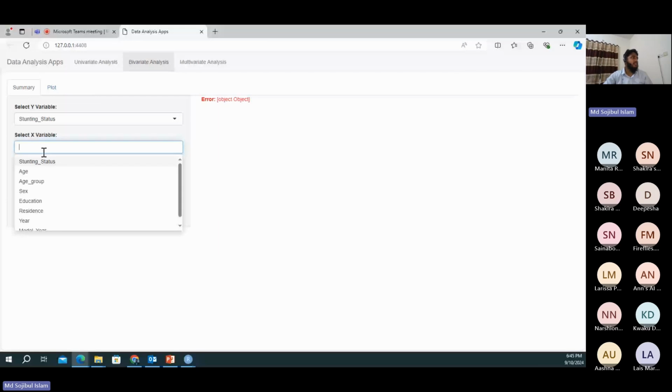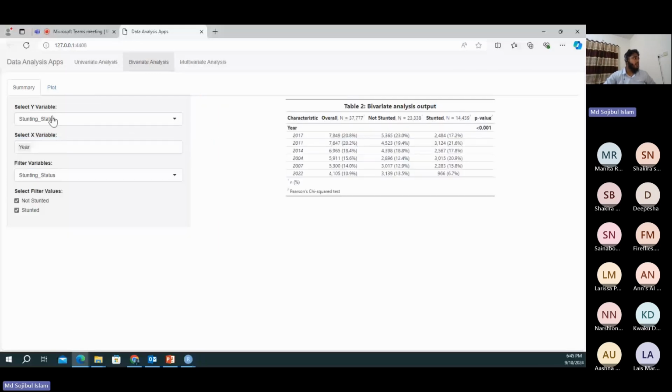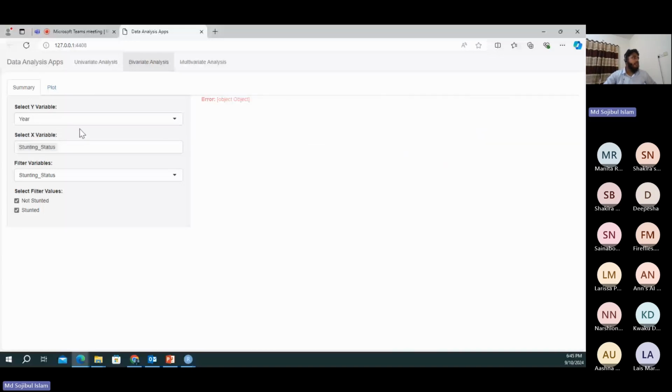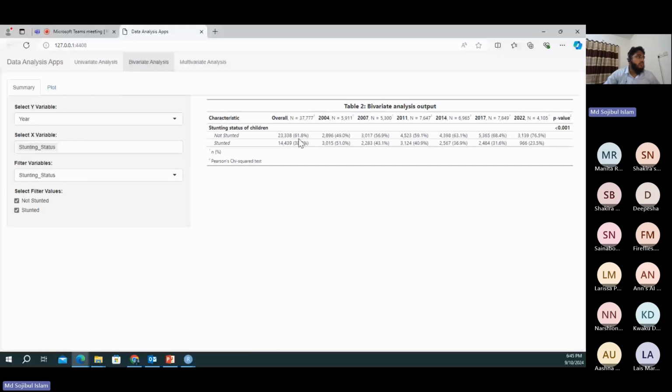Select the year variable and the stunting status here. See, in 2004, the stunted children are 51%, and in 2007 it reduces to 43%. In 2011, 40%, 2014 is 36%, 2017 is 31%, and in 2022 it reduces to 23%. So this is the primary objective of this case study.